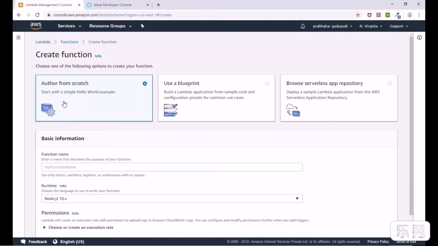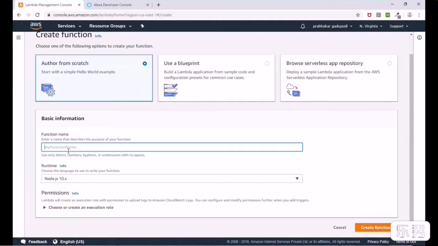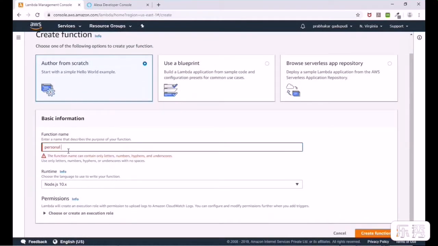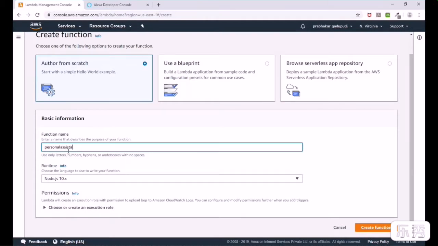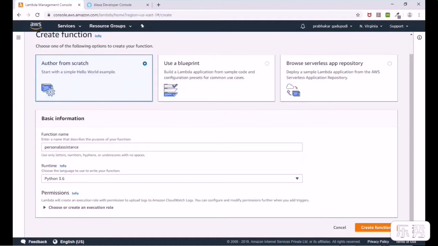Select this option and define the skill name. We can define any name here, and I'm using it as a personal assistant. Then choose which technology you want to write your Lambda function in. I can select any language here, and I'm writing the Lambda function using Python 3.6.